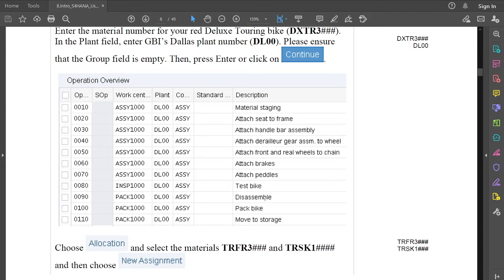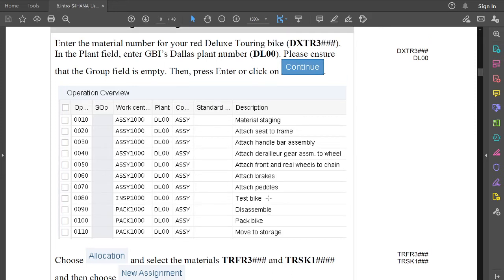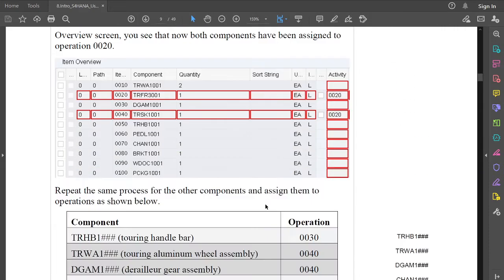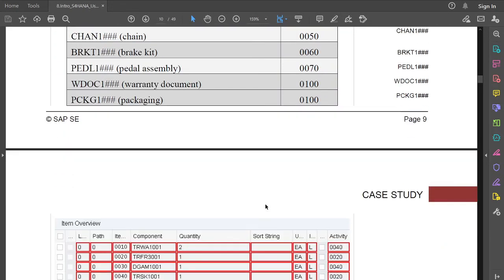How does it need to be disassembled again? Maybe the tires need to be removed. Handles need to be removed. The rest will remain on the bicycle. Depends. So that is the change routing.